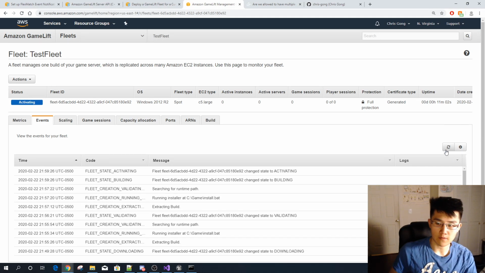We want active. Come on, it's gotta be active. That would suck if it was error. It's not error, so that's good.